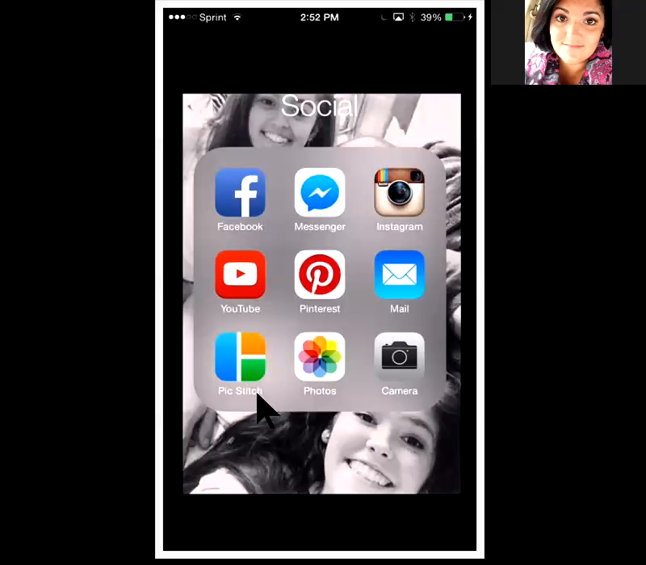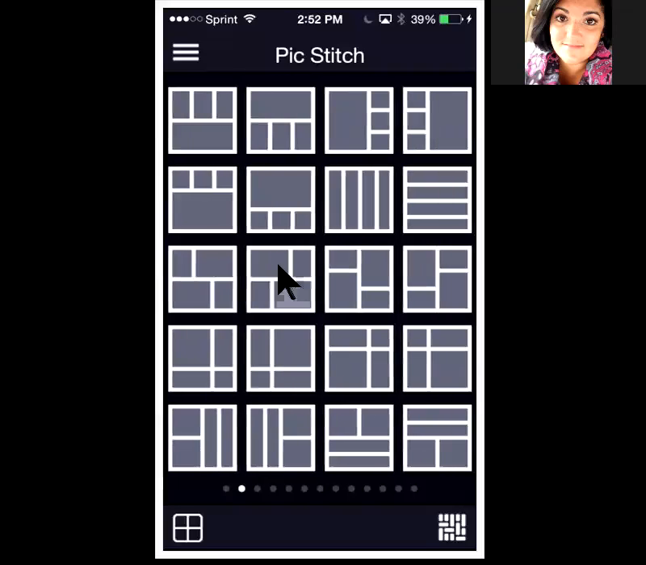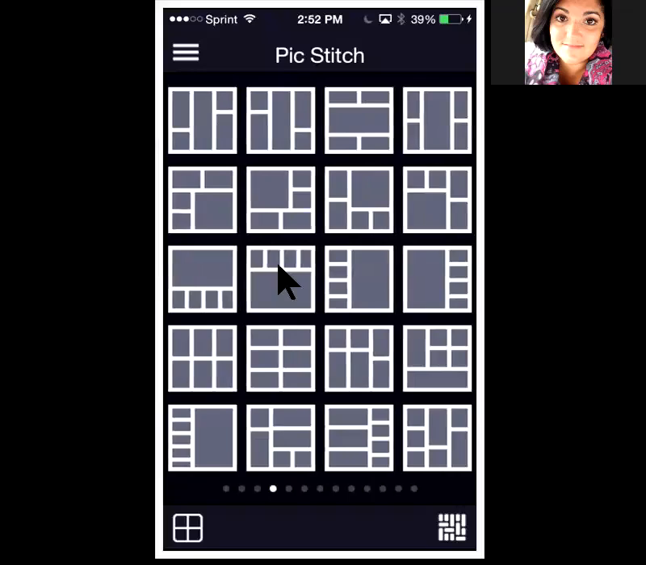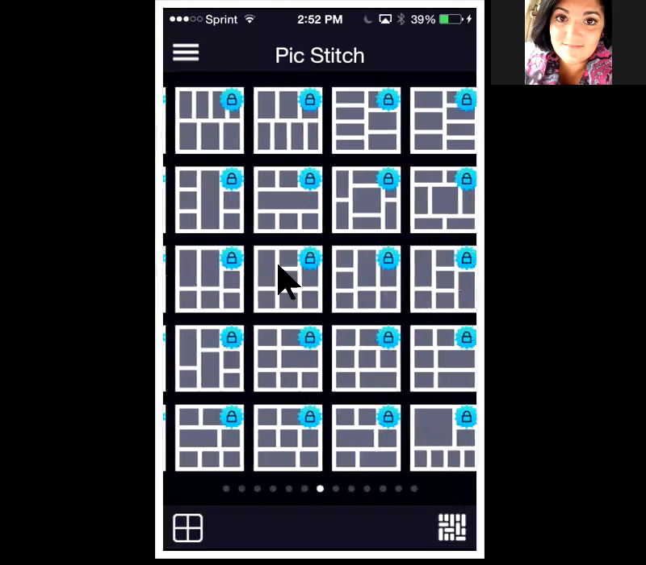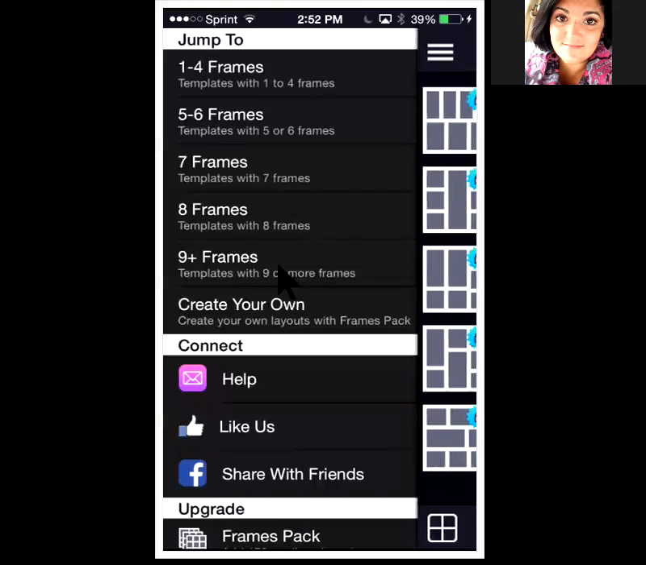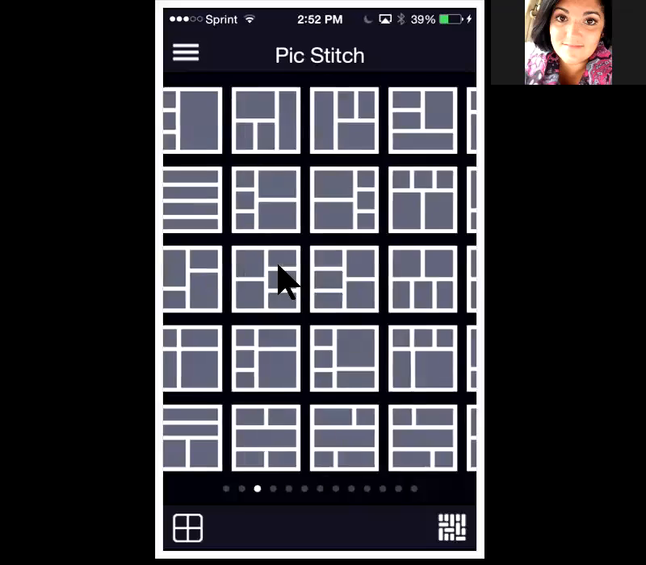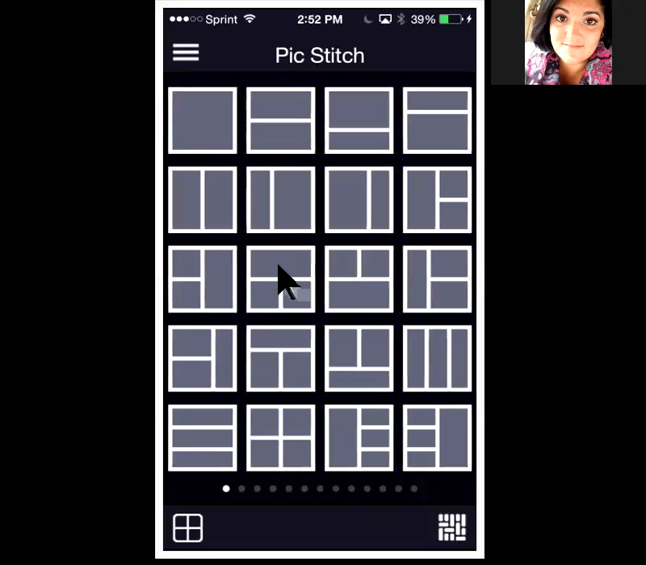Here it is. It's called PicStitch. This is what it looks like when you're searching for it. And these are all the different layouts you can do. There's tons and tons and tons. These I have not unlocked yet, but every day you get to unlock a new one by watching a quick little advertisement. I'm sure there's a professional version, like a PicStitch Pro. This one is the free app. I use it every day. It's amazing.